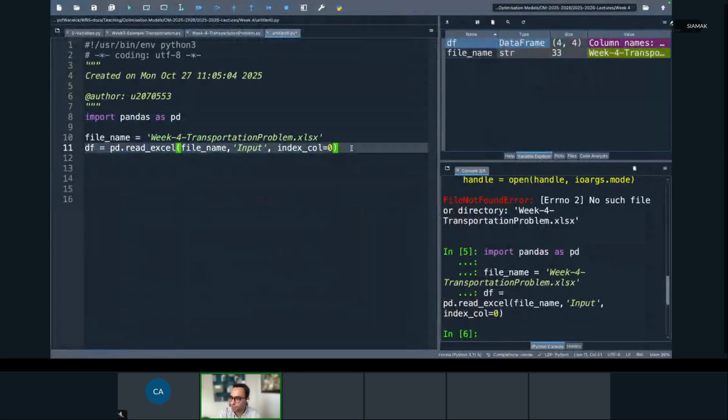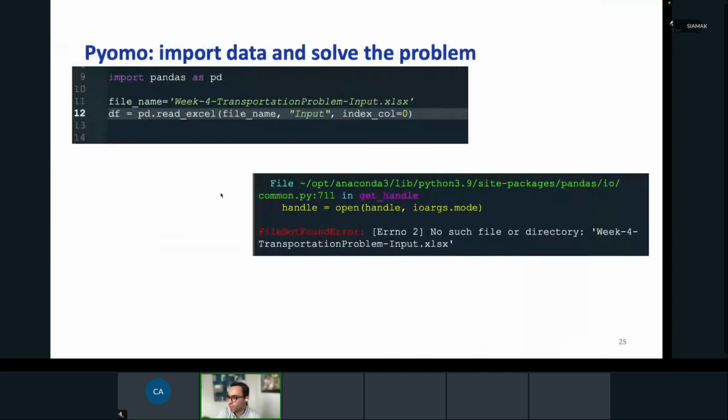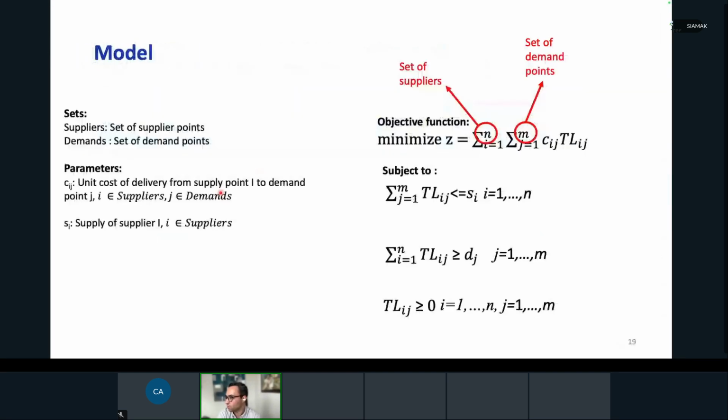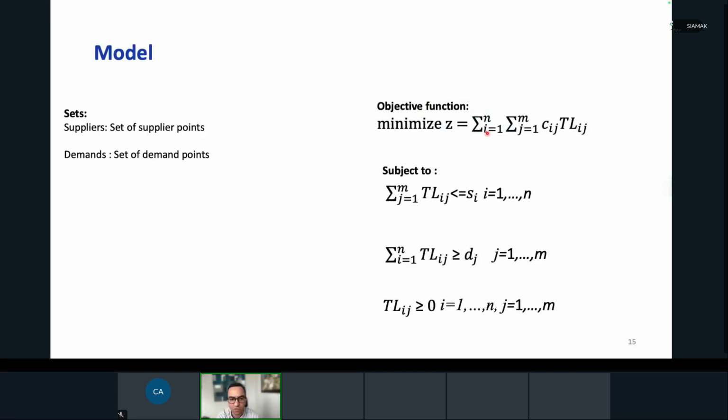Now, I have the data set imported to Python. Now I have to make sure that I have everything that I need from this model. I'll stay here. So this is the model that I have. I need to know what is N. I need to know what is M, or the set basically. I need to know the set of suppliers. I need to know the set of demands. I need to know CIJ, transportation cost. I need to know SI, I need to know DJ, and once I have them, I'm able to build the model, right? This is what we are trying to do.